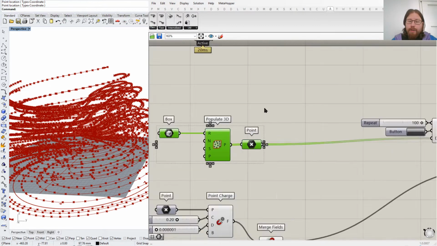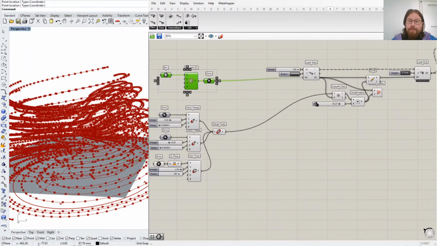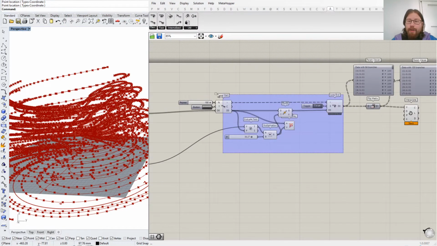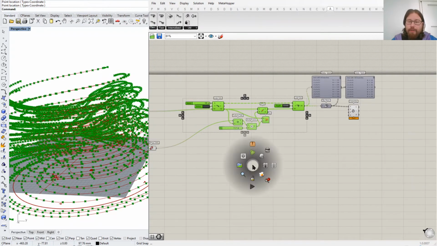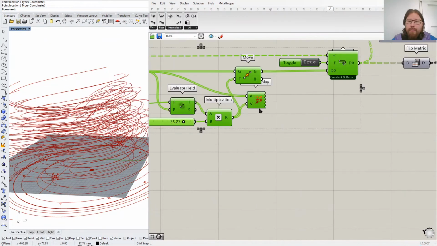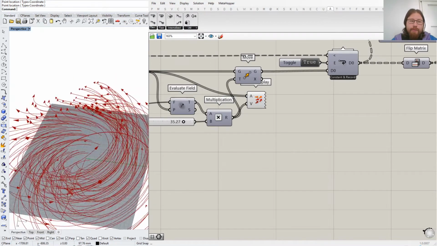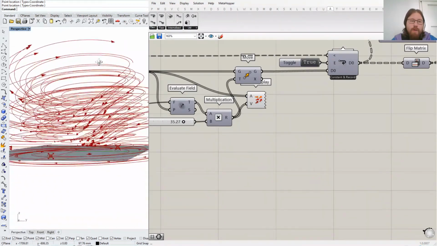So hide this. Maybe we can even hide this whole thing, and maybe just the vectors can be visible at the end, so this kind of looks nice.